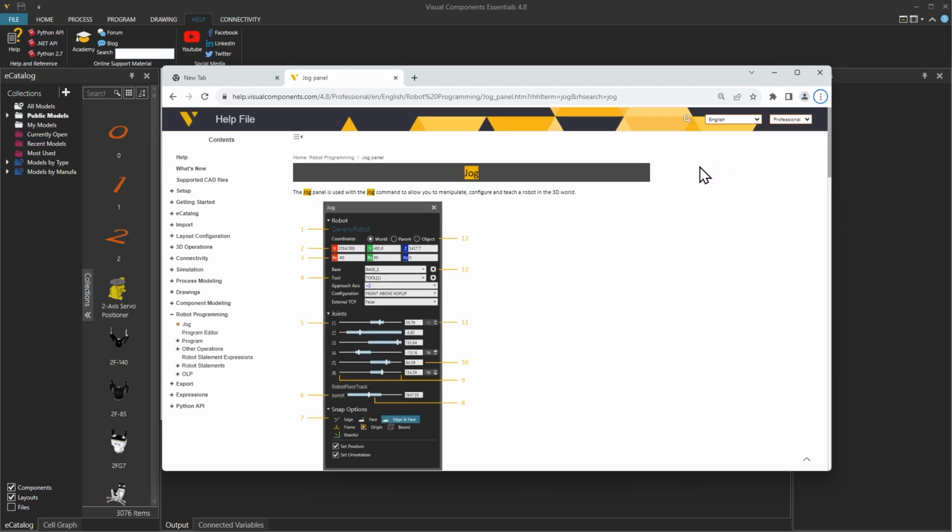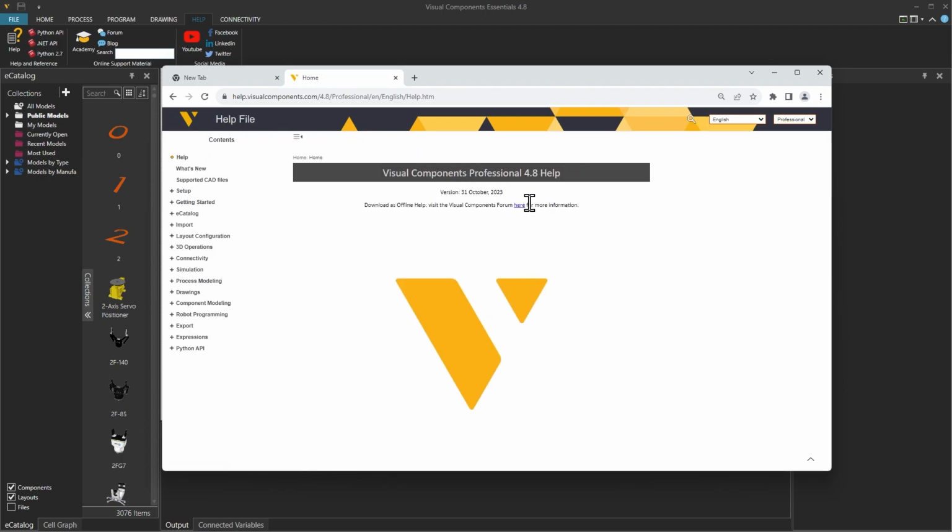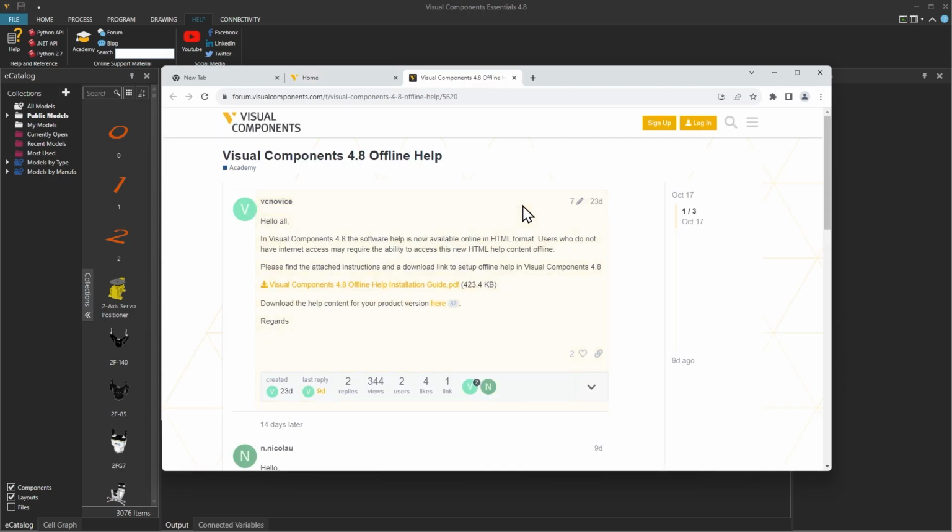If you need an offline version of the help documentation, for example in a situation where you mainly work without access to the internet, you can download the help file and install it locally on your computer. Here, on the help main page, you can find a link to the Visual Components forum post, where you can find detailed instructions on how to download and install offline help.